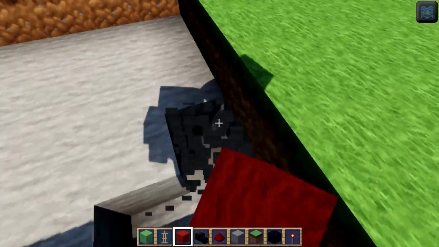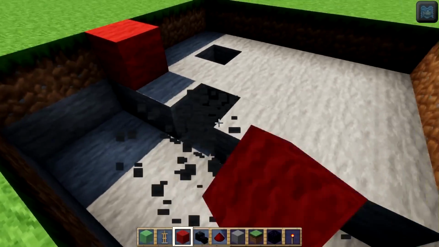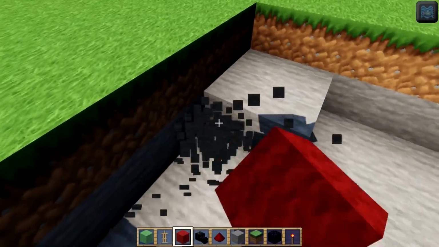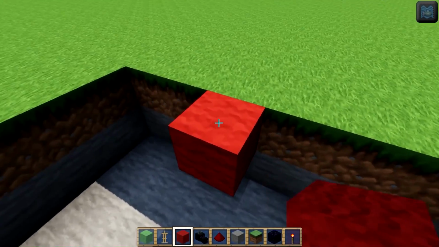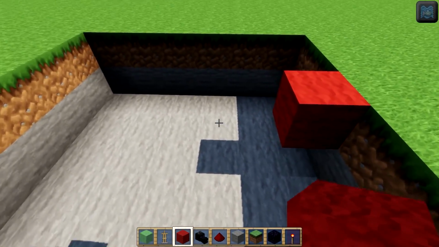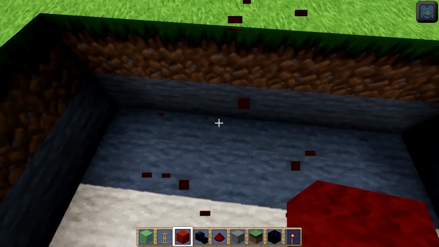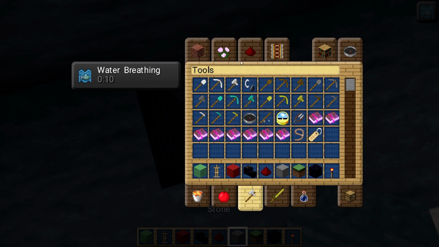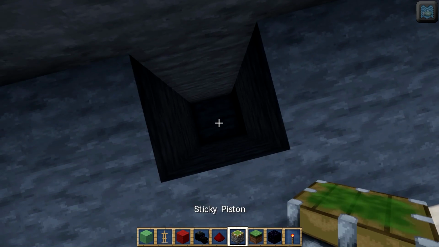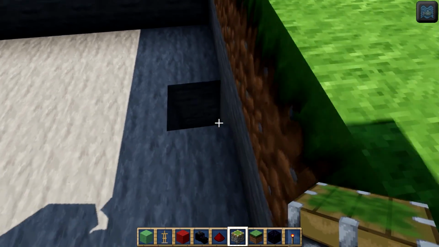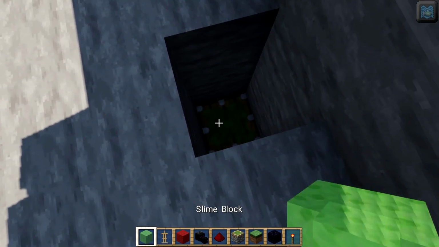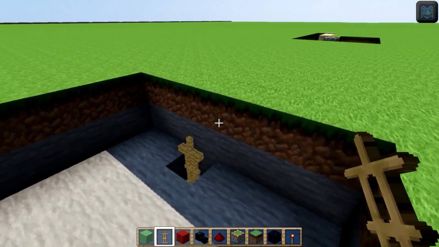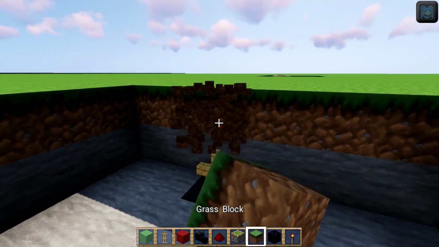And we can come down another level with this as well. What we want to do is come down 5 blocks and put a sticky piston. So we've got 1, 2, 3, 4, 5, and the sticky piston is going to go down there. I don't have a sticky piston. Here we go. Sticky piston right there, and then slime on top of the sticky piston, and then your armor stand can go on top just like that, and you can see it sits just under the grass block right there.